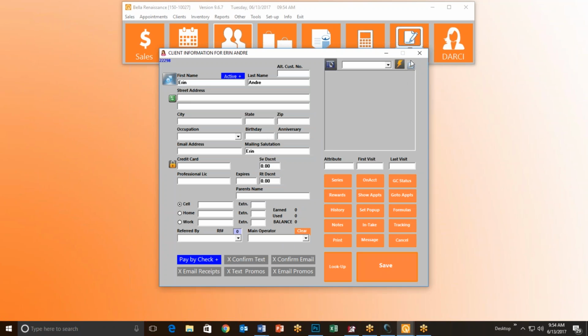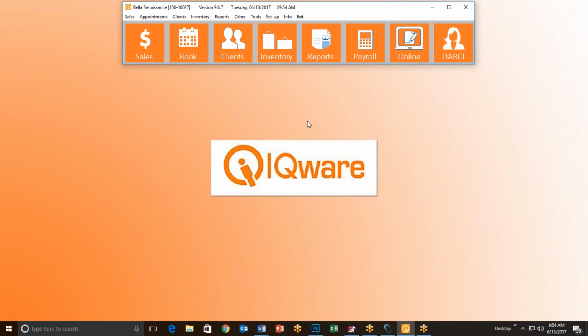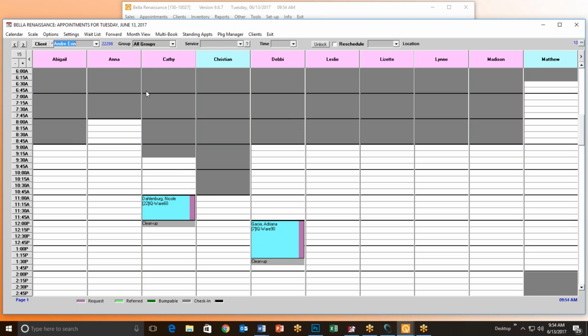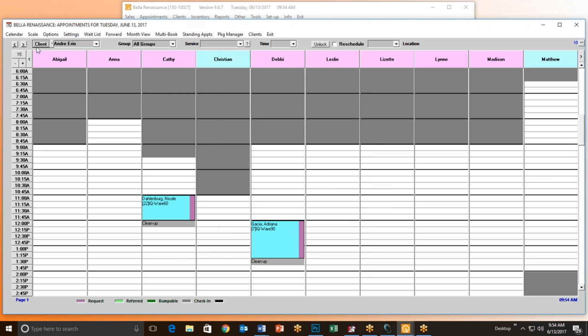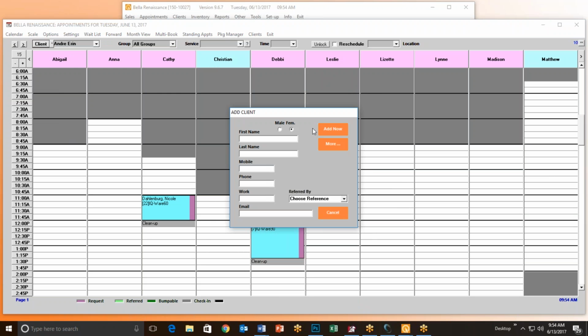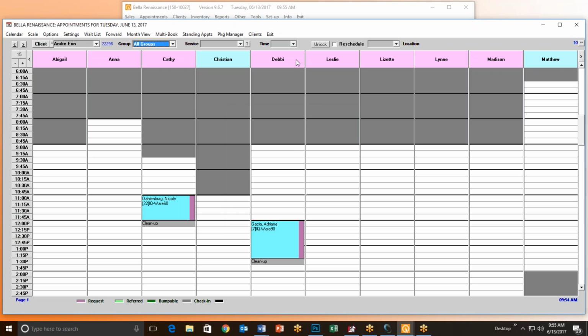We'll go ahead and save that. So she now exists in the system. That's one place to do it. If I was in the appointment book, I can left-click on this button to pull up a customer that's in my database. Or I can right-click on this button to add somebody brand new to my database. So I don't have to leave the appointment book to add somebody new. And if I add somebody from the appointment book, their name will automatically be here, just like Aaron Andre's is.